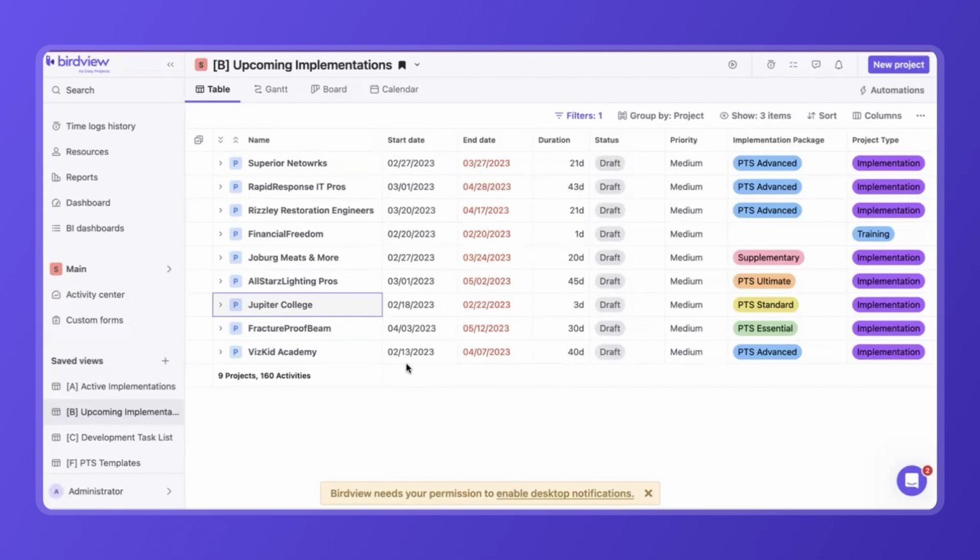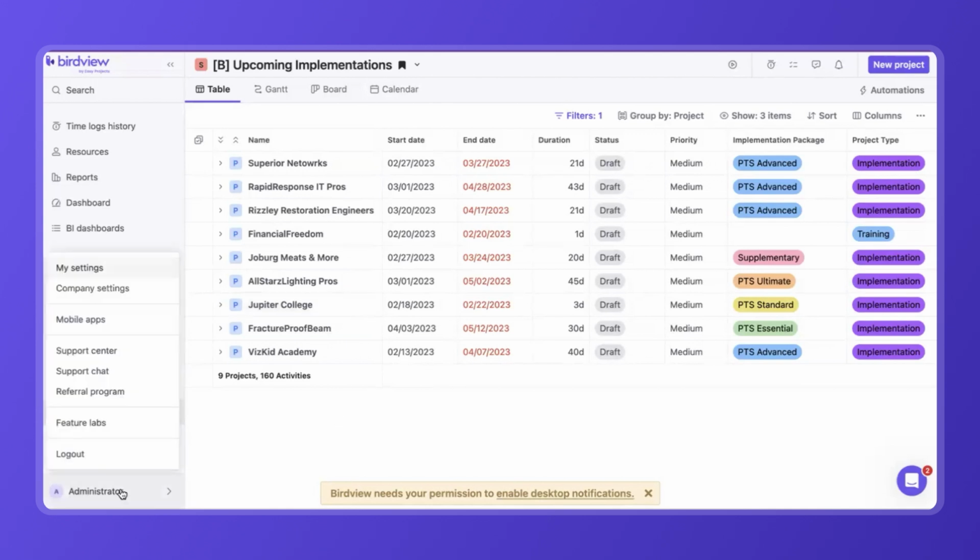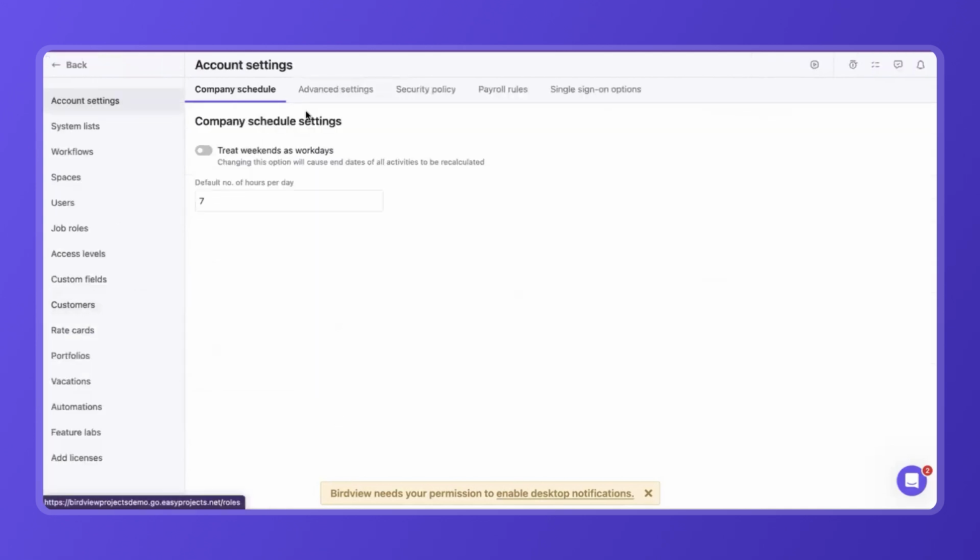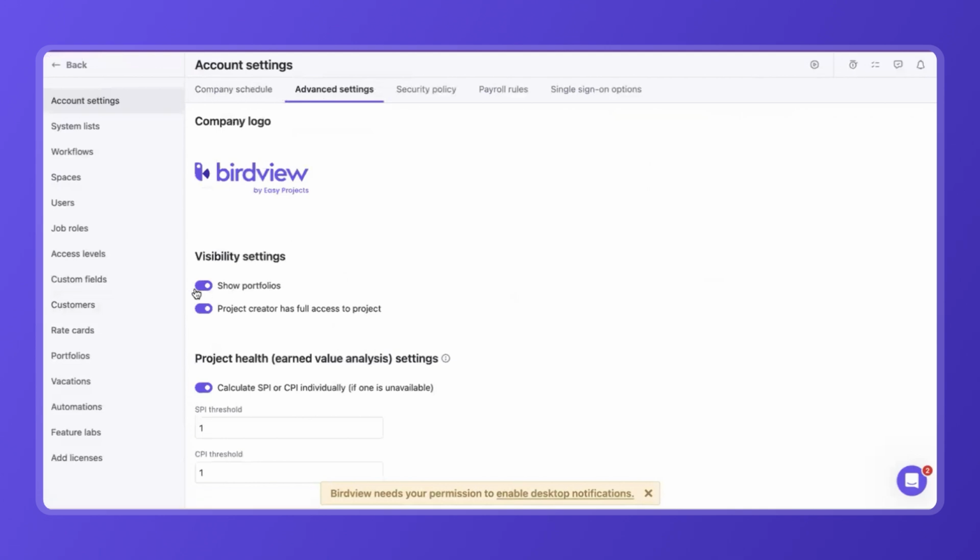Let's start by going to the company settings. Click on your name in the bottom left corner, select Company Settings, and choose Advanced Settings. Scroll through the list and make sure the toggle for Show Portfolios is turned on.